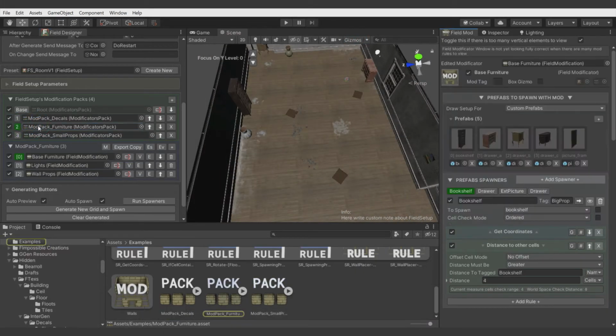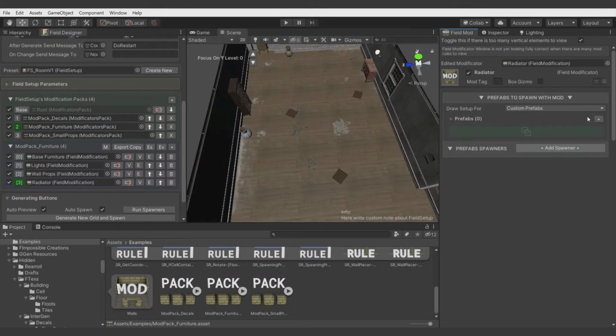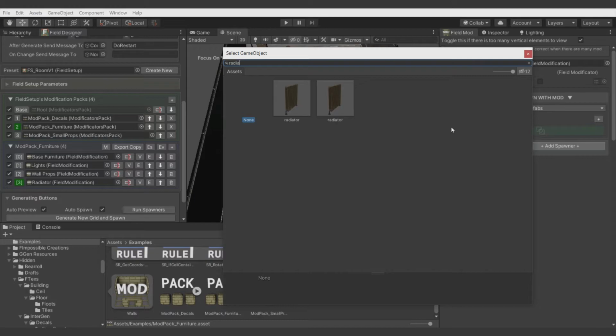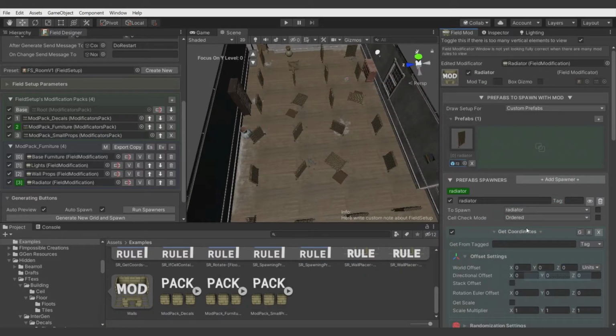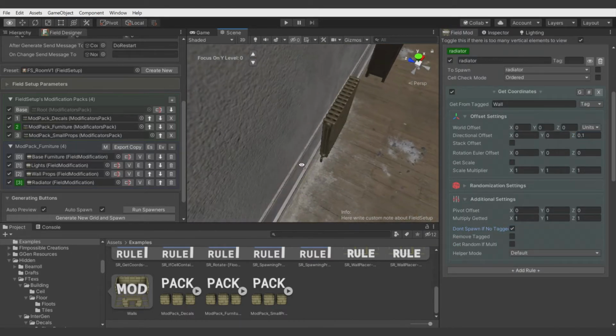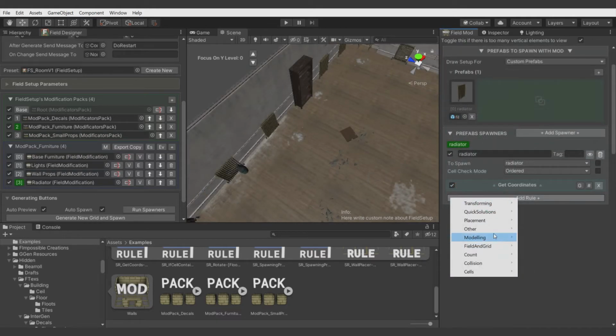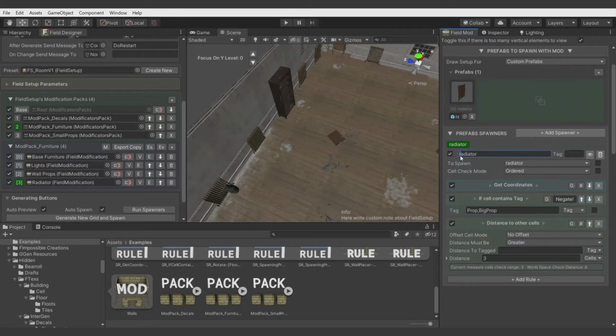Also, we can now add the radiator to the furniture. Let's add a modifier for the radiator. Let's add a prefab called radiator. It will just fill the space a bit more. Get coordinates, align with wall. Don't spawn if no wall. Also don't spawn if there is a prop or big prop. Negate this. And let's make some spacing.